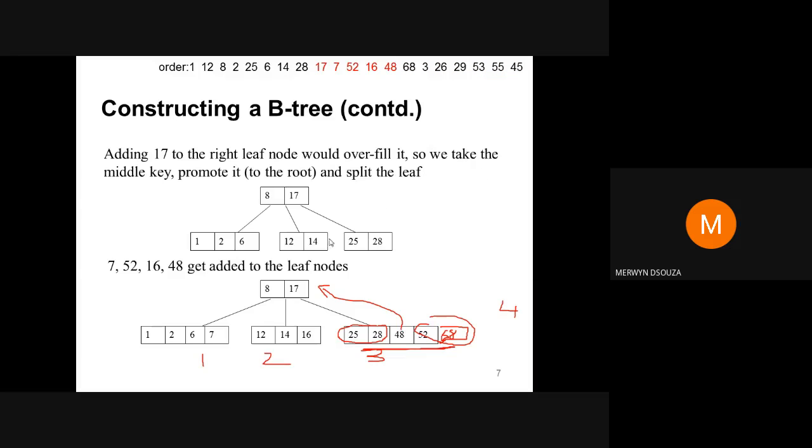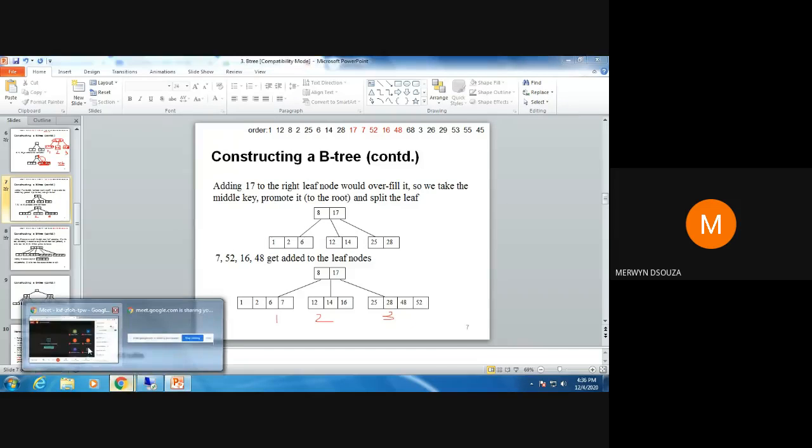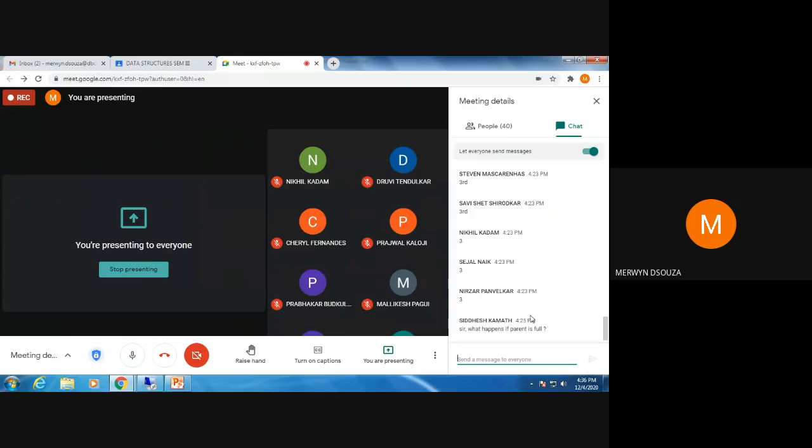So if I insert 3 here, the next value is 3, then again this would have got split. 3 would have gone on top. 1 and 2 is the left leaf. 6 and 7 is the right leaf. You have to split the parent, Siddesh. In case the parent also becomes full, then you have to split the parent also, applying the same rule. You will get again a left leaf and right leaf.